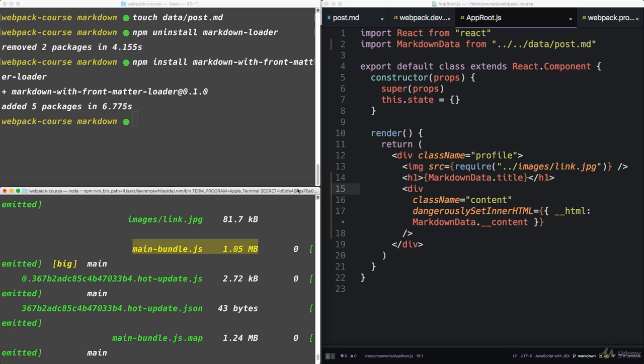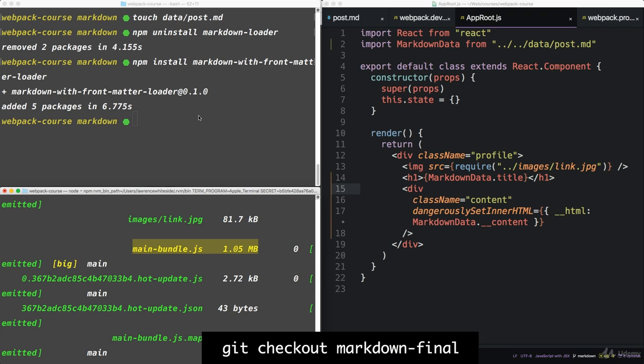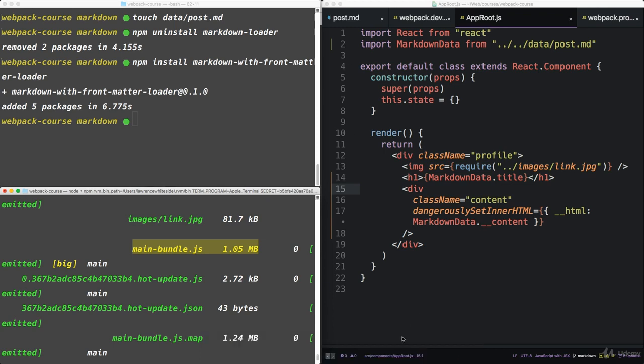If you want to look at the final version of the code we set up in this episode, git checkout markdown-final. In the next episode, we'll look at analyzing our Webpack bundles and separating vendor code from application code using the CommonsChunkPlugin.